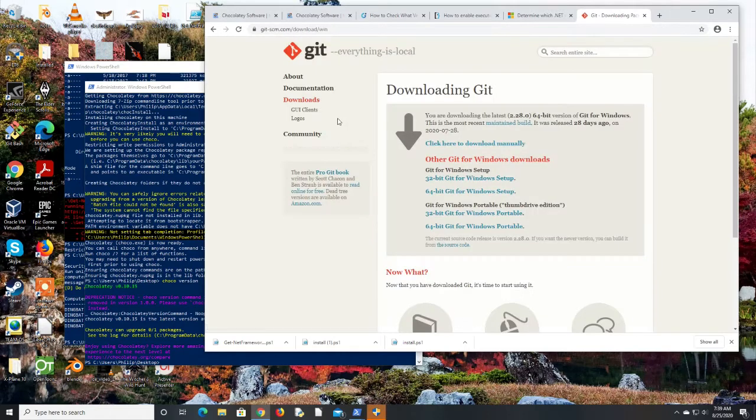I have a 64-bit system. You may have a 32. Either way, you want one of those first two to install it, and it takes a bit to download.